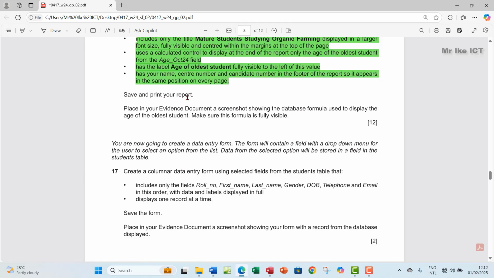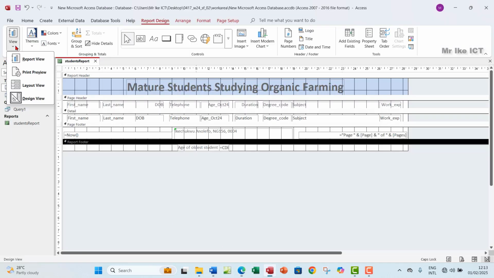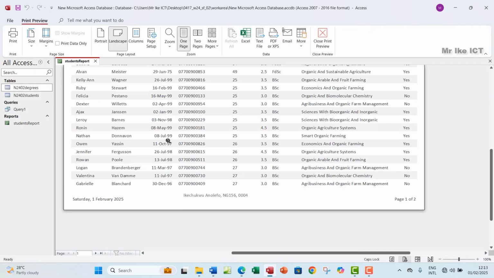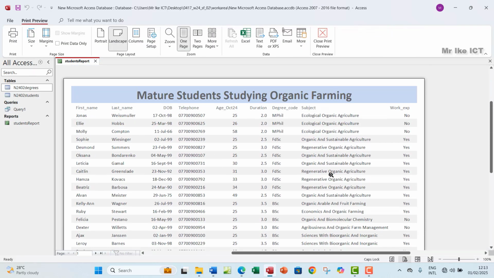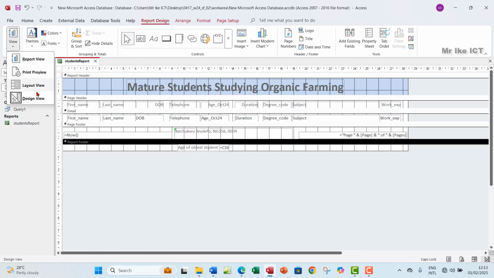So save and print your report. Place in your evidence document a screenshot showing the database formula used to display the age of the oldest student. Make sure this formula is fully visible. So you can go ahead and then print your work. First of all, you print your work here, and then you can go back, and then we'll go to design view. We're in design view already.